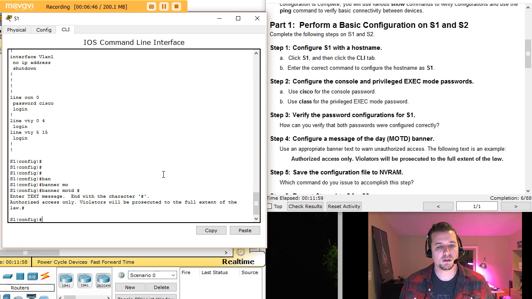Yep, and it looks correct. Good, good, good. All right. And then finally, I think it's finally.